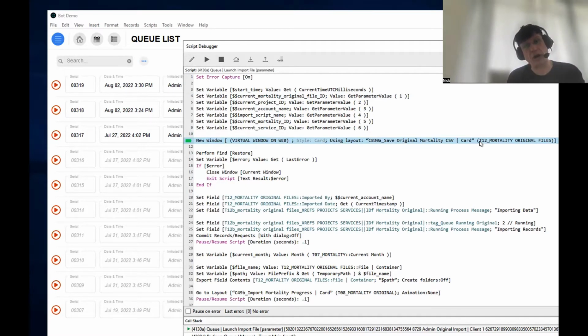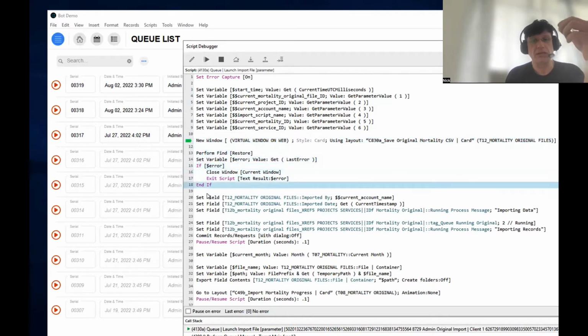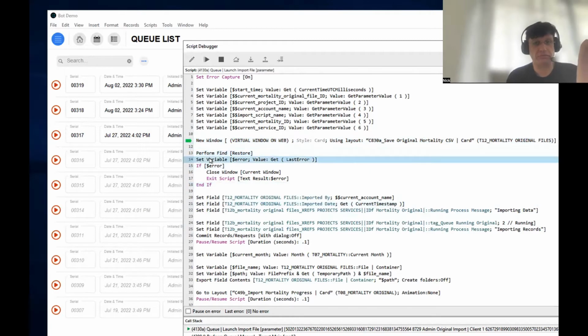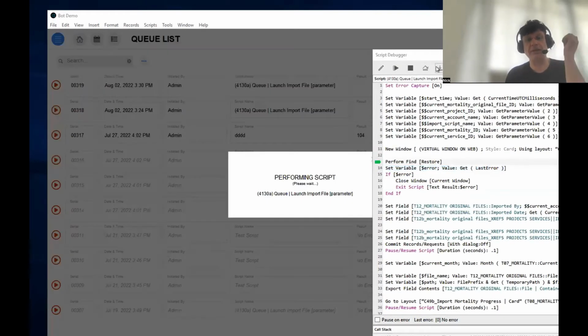Remember, I dragged an Excel file in the container. That container was in the T12 mode, so I need to go to the T12, retrieve the file, and if everything is okay, do things with the file. If there's an error somewhere, then close the window, exit, stop everything with the error. Tell me what error is going on.